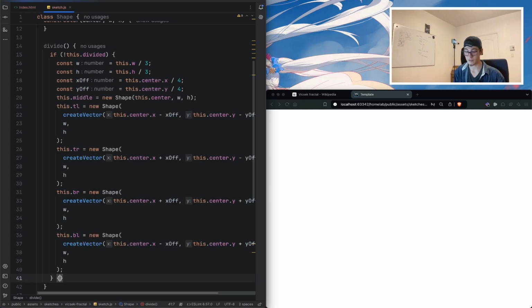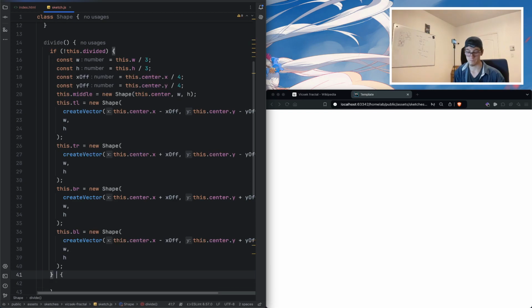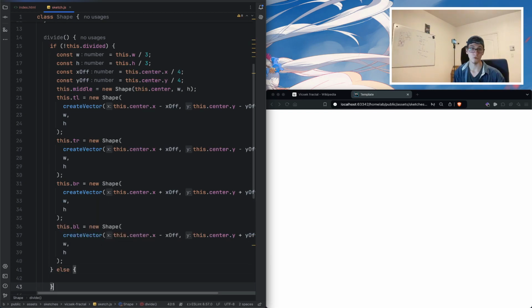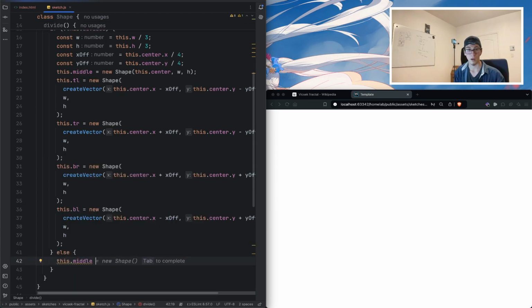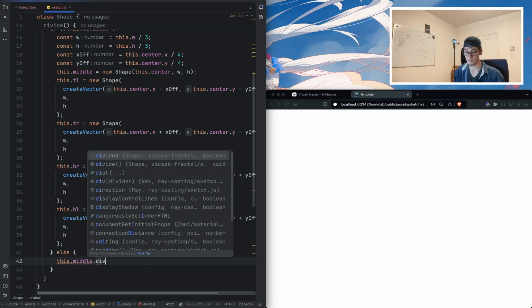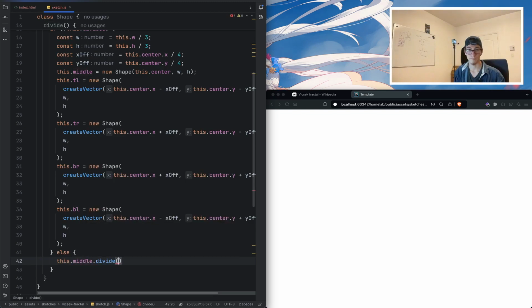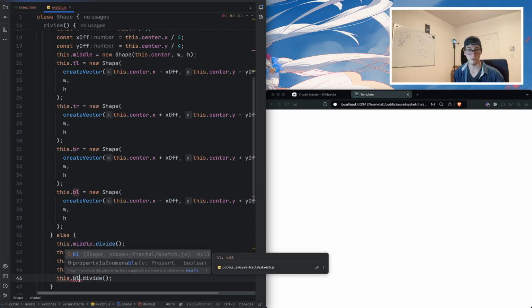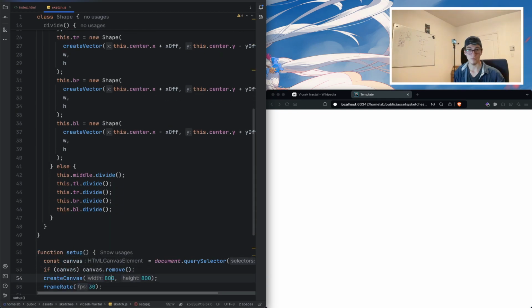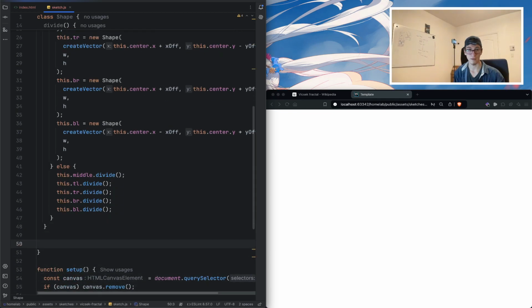So in the case that it's already divided, else, right? So we'll be doing this.middle.divide, right? And we'll basically copy this for top left, top right, bottom right. Well, it doesn't really matter the order. Bottom left. Okay, there we go. So that's it.